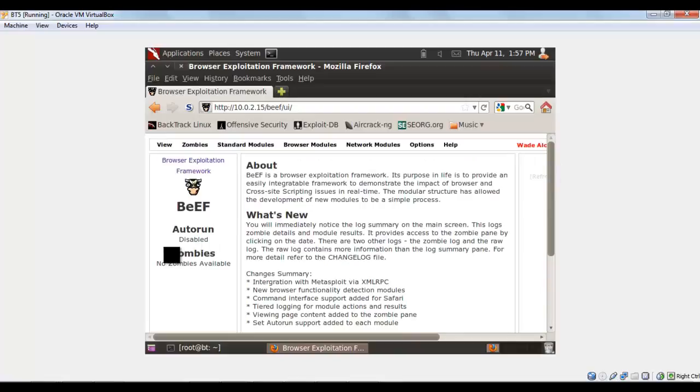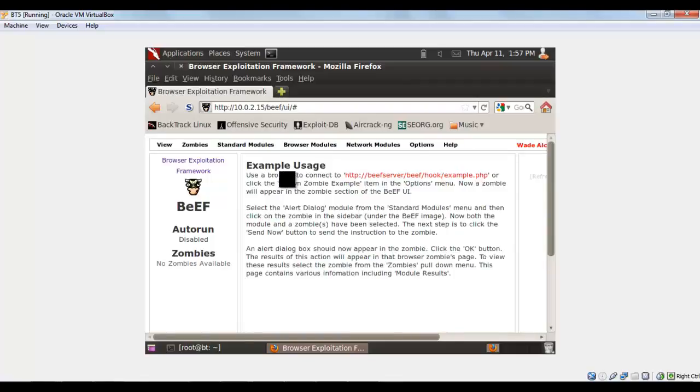Here we have an option, zombies. Zombies are the victims that are connected to our Beef server. So if we attack any browser and any system comes back to this Beef server, the system's details will be displayed here. Now, to attack the victim, we have help here. In this we have example usage. You just click on example usage, and it will give you a link. We have to click on this link to connect to the Beef server.